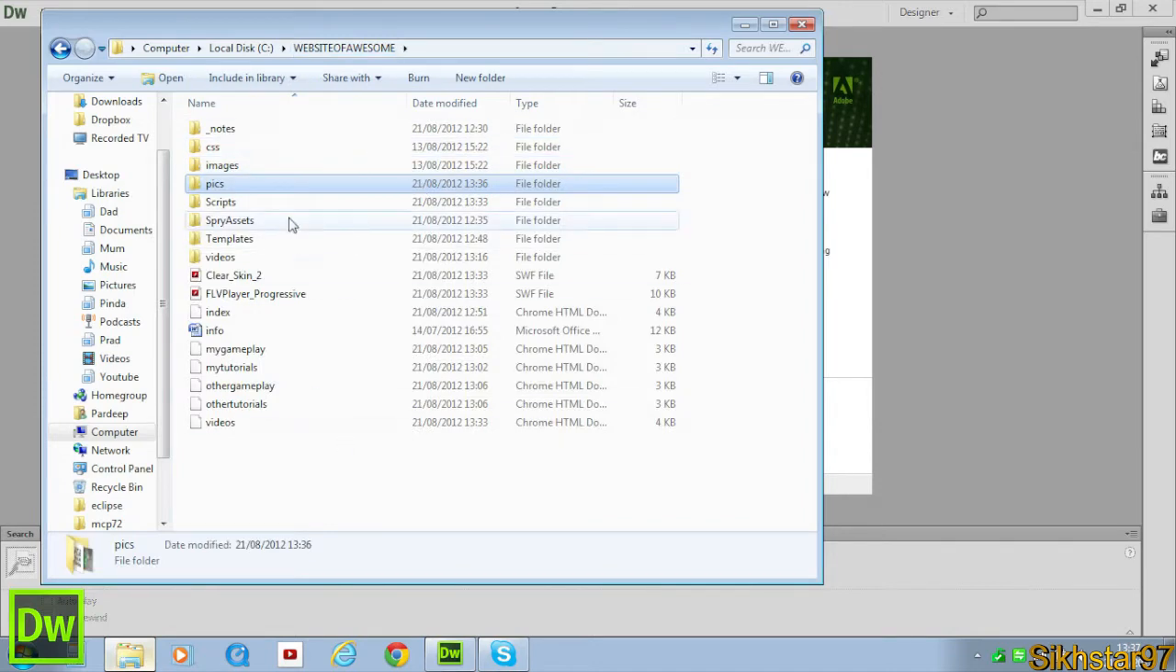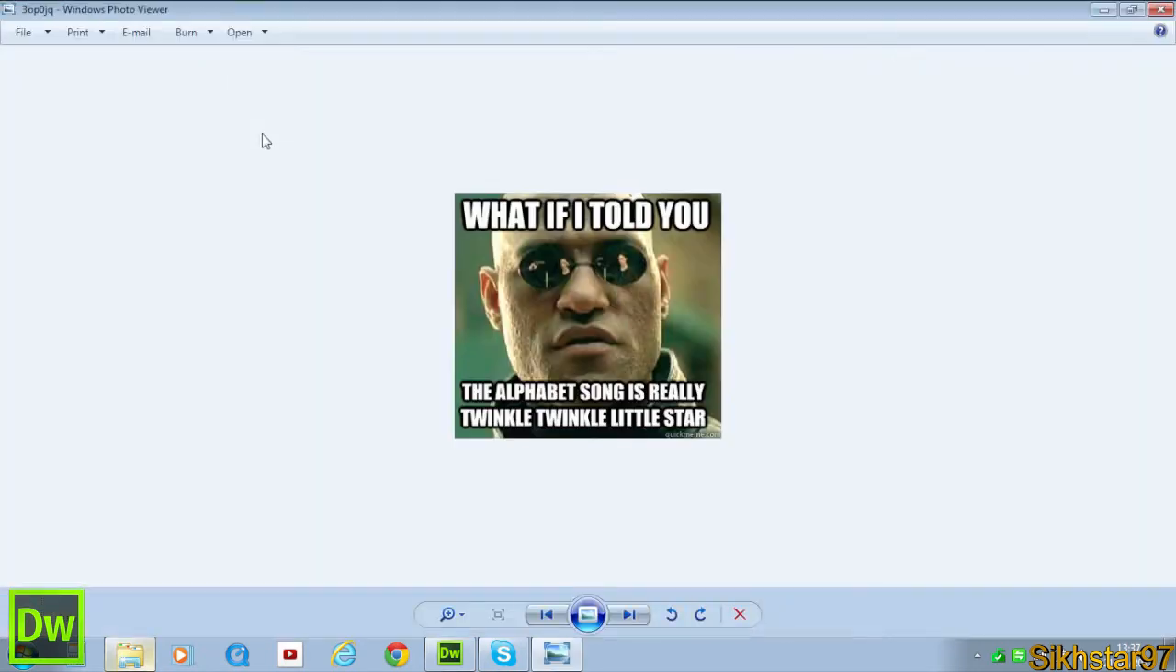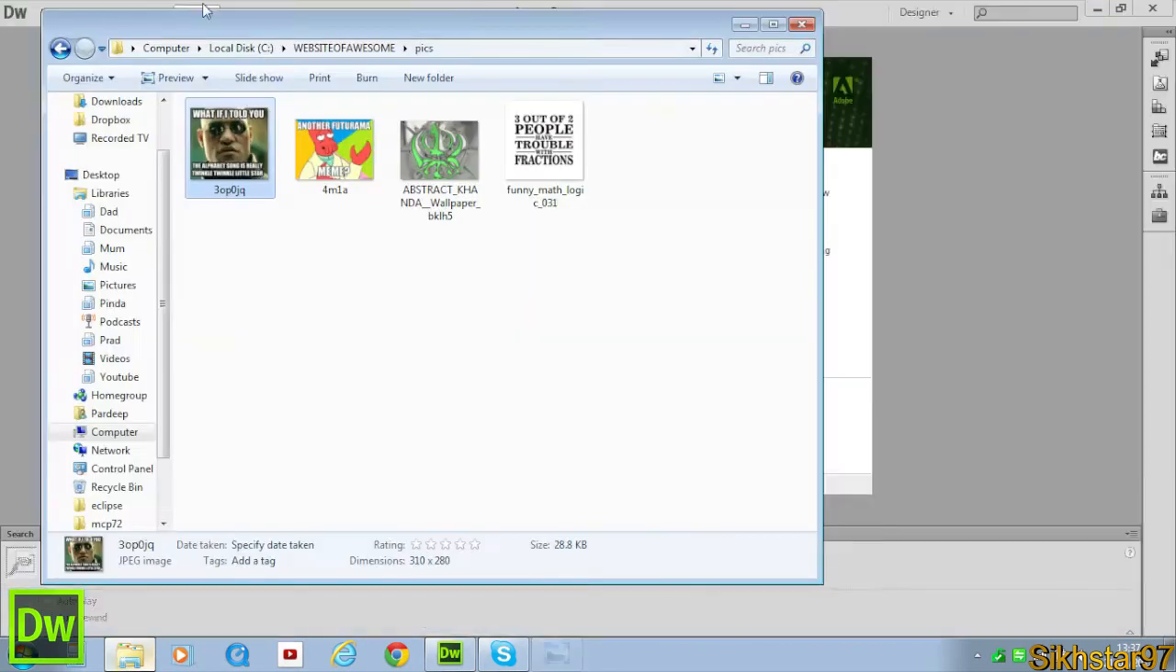So first I've got my images. I've just got a folder called pics, and it just has images, and as you see they're different sizes. If you want to look at the pixels, there's 320 by 280, 420, and then 400, so they're all different sizes.